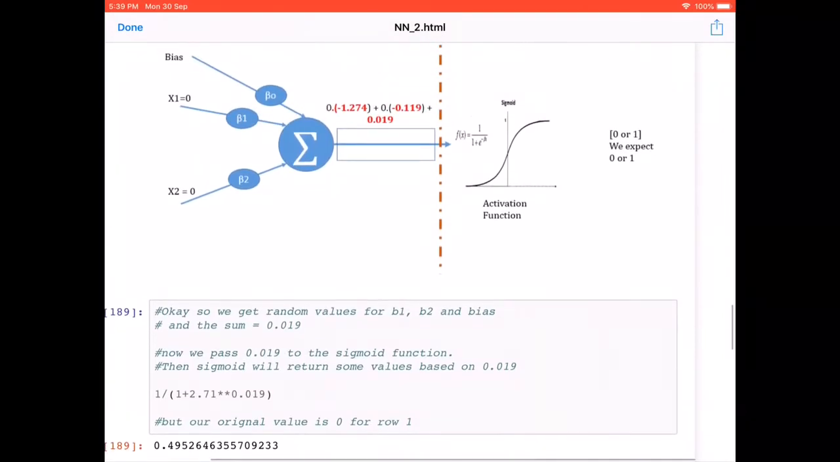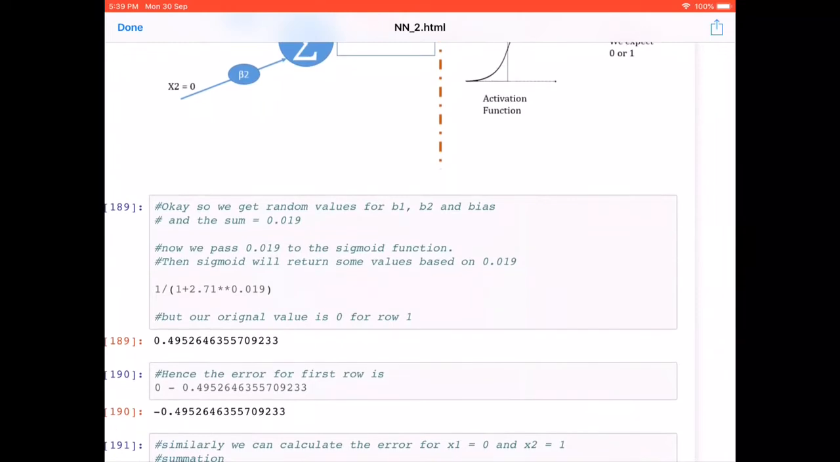So if you see, the summation is 0.01, right? Because 0 times beta 1, 0 times beta 2 cancels out, and we're left with only the bias value here. So that means it's 0.019, and sigmoid returns something as 0.4952 and so on. But if you see here, our expected output is 0. But what we got instead is something way far from 0. It is 0.4952 and so on.